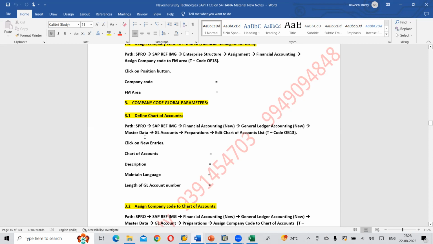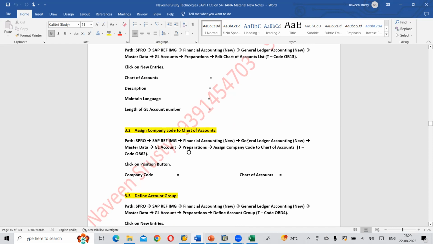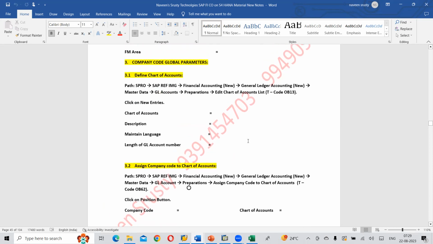Master Data, GL Accounts, Preparations, Edit Chart of Accounts List. This is a very important transaction code: OB13. Okay, OB13 is the T-code, the transaction code.